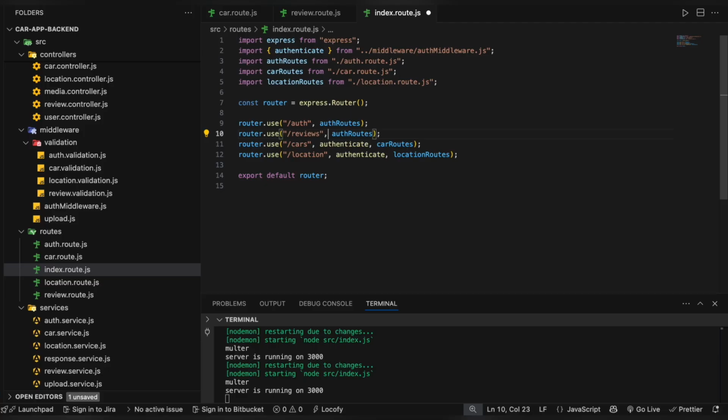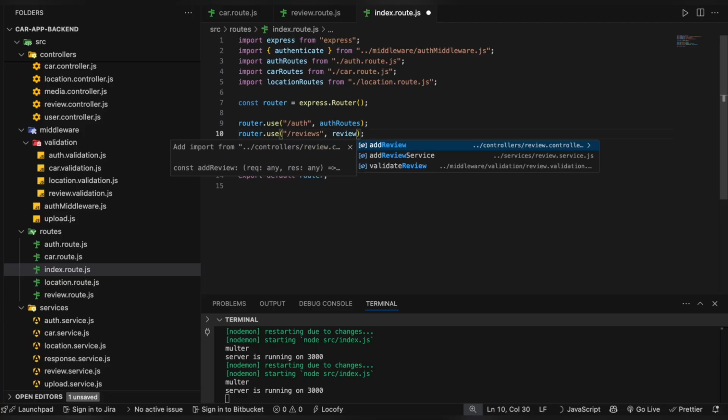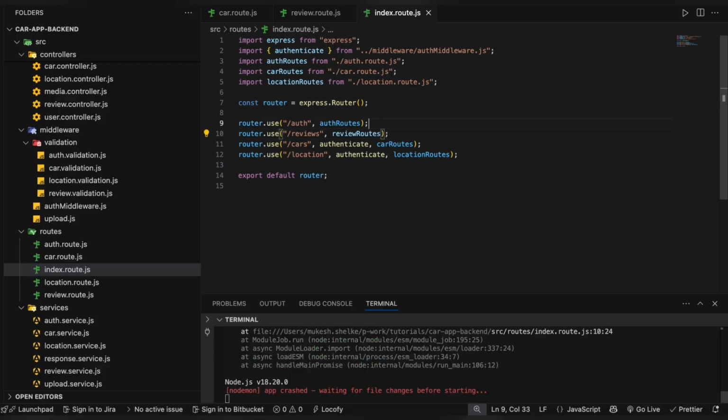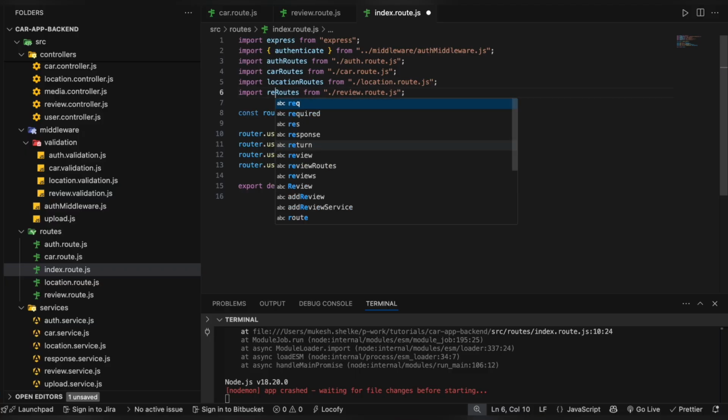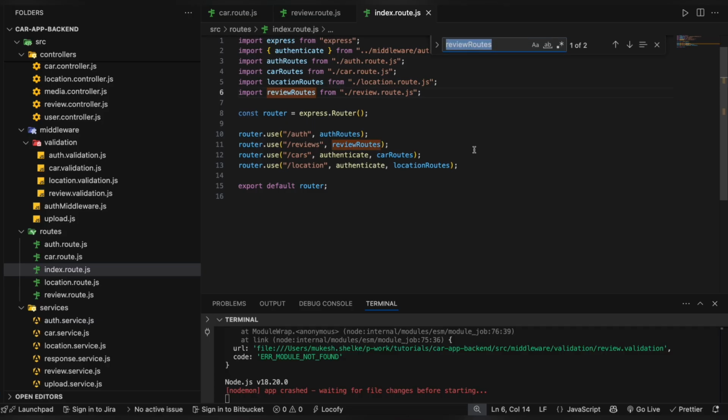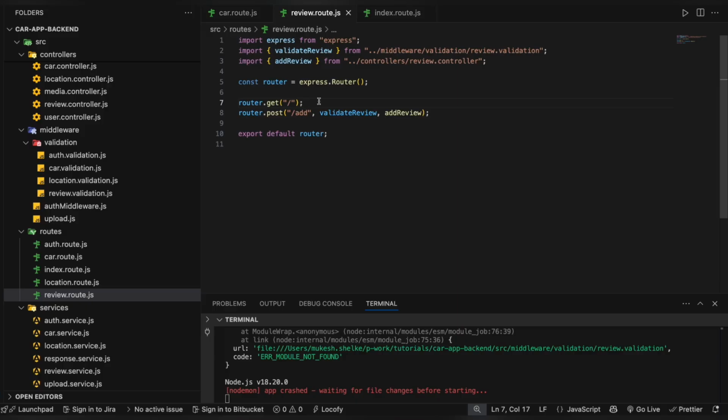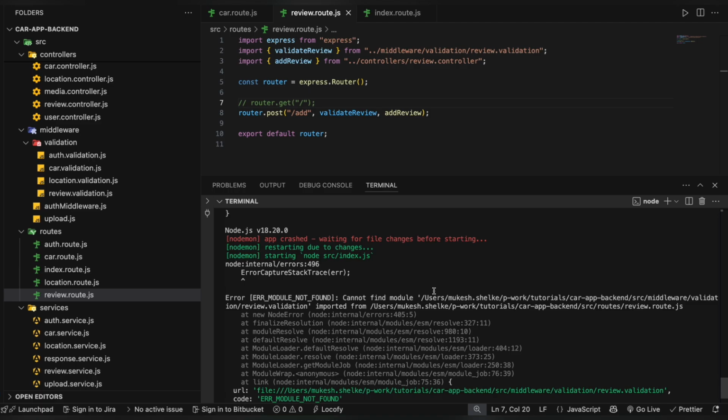Okay, and over here review routes, and then it should come from slash review route.js. So it is review. Okay, review routes. When I go over here, let me comment this. Now it's showing the app is crashed. Review route. Okay, so it is saying that validation is not, it needs that extension for the controller as well.